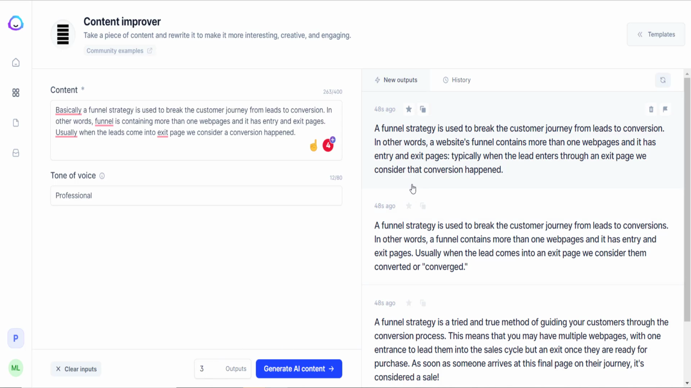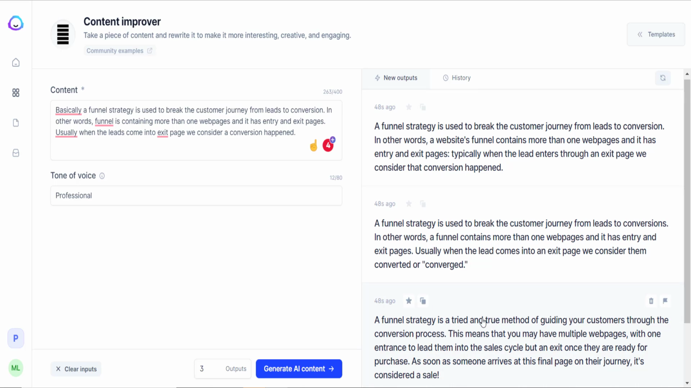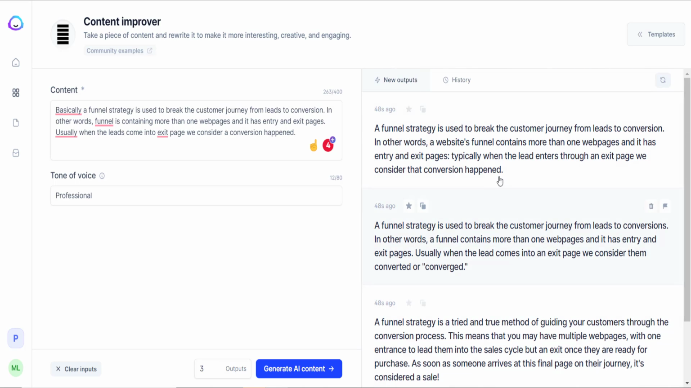Since I put three outputs, I am getting three different outputs for this particular paragraph. A funnel breaks the customer journey from leads to conversion. In other words, a website's funnel contains more than one web page and it has entry and exit pages. Typically, when the lead enters through an exit page, we consider that conversion happened. The funnel strategy is used to break the customer journey. In other words, okay. So we got three different content improver outputs, right?